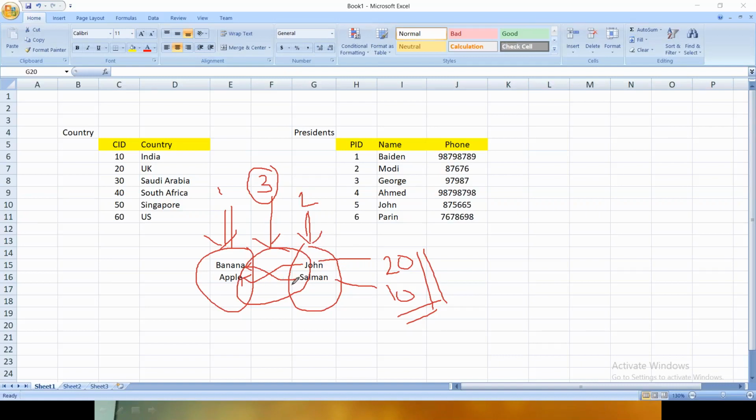John has taken apple, Salman has taken this, or John may be taking a banana, Salman may be taking apple. That is their choice. Clear? So it depends upon the situation. You need to have the relationships as well.